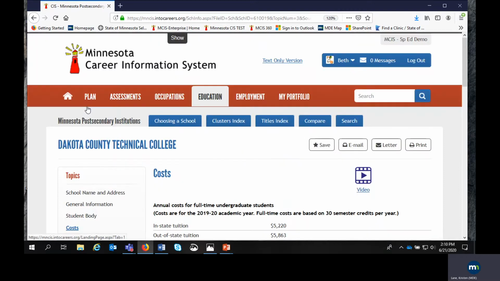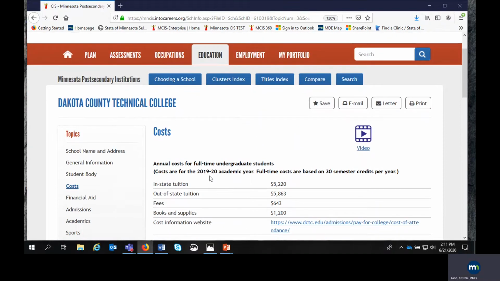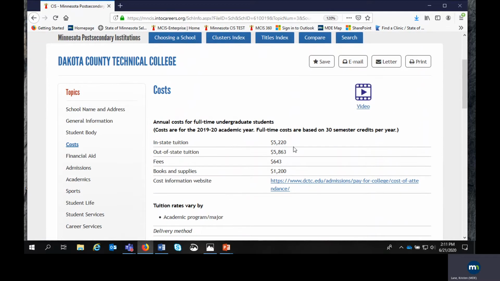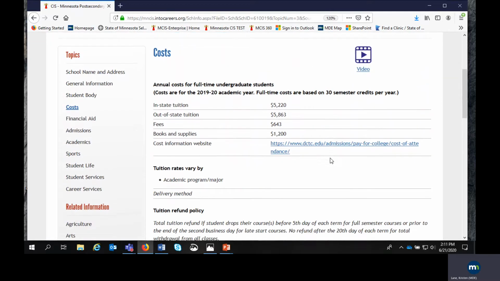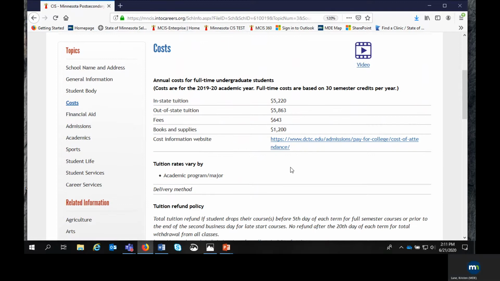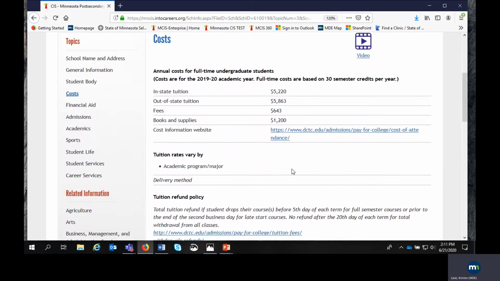Cost, this one always can be a little hard to find. I like to point out that every year your subscription fees for MCIS go to helping myself and the MCIS team. We send out a yearly survey to all 140 Minnesota colleges, and we collect all that information and update each one of these areas. So when you're looking at tuition, you're getting the tuition costs for the current year, and some general tuition information.